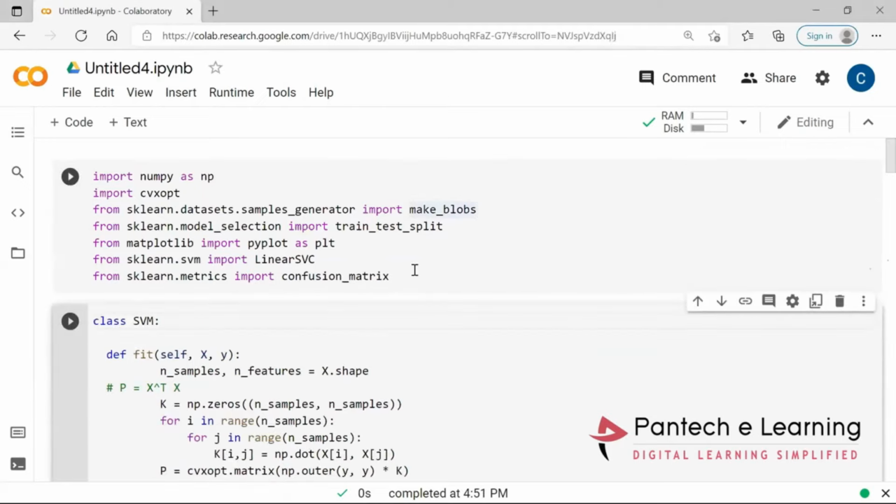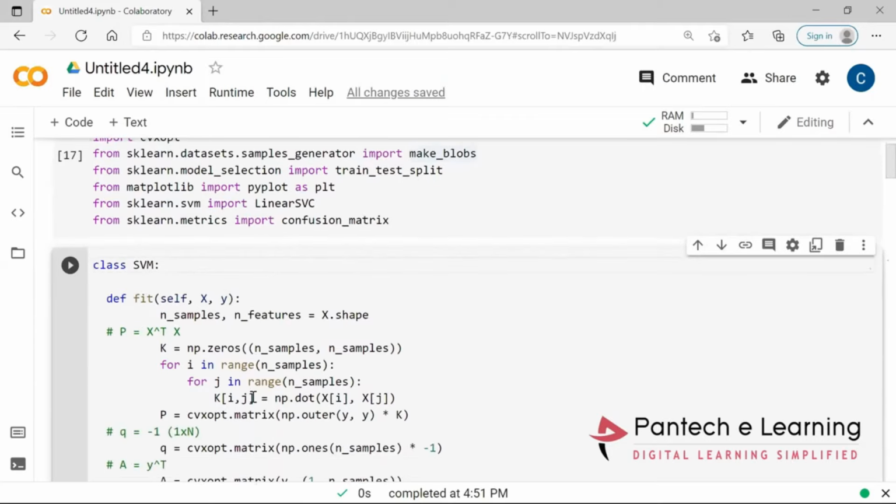So all the libraries are imported, and here we are creating a class. The class name is SVM. Inside the class, first we are creating the function for fitting. So model.fit, you might have seen in the previous code. That particular function is nothing but fitting.